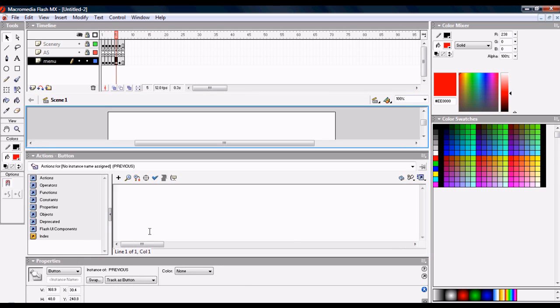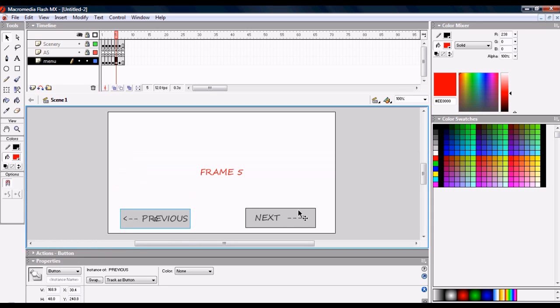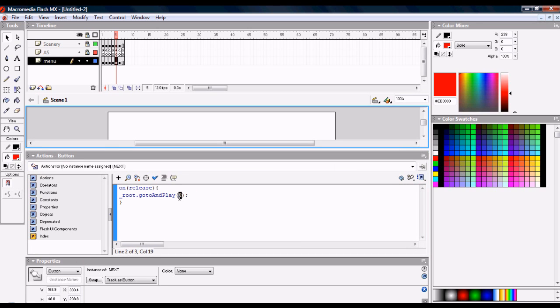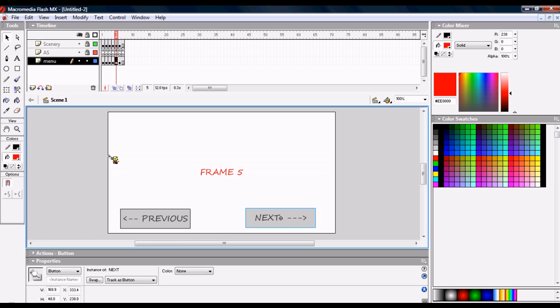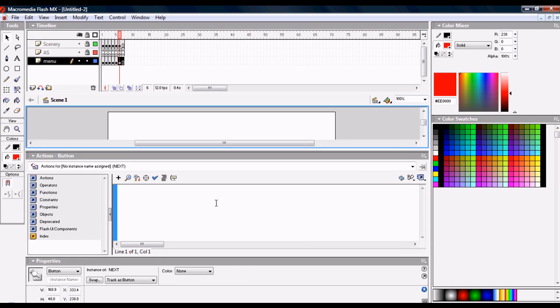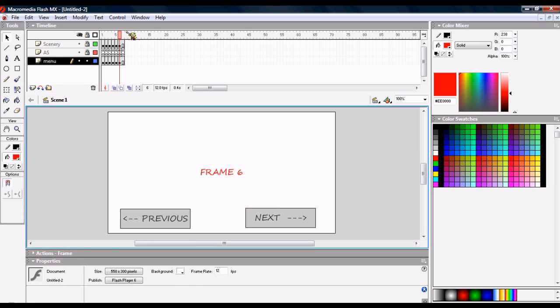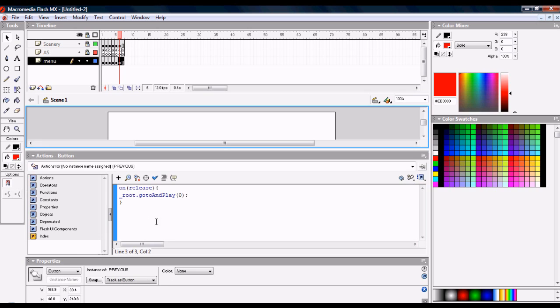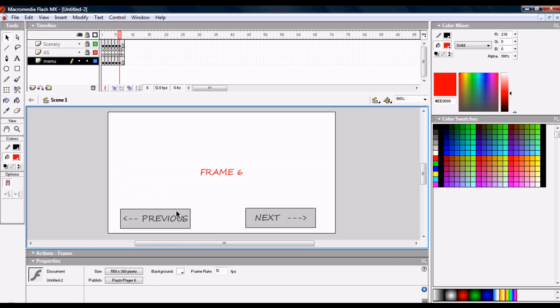Go to frame 4, and this one will go to frame 6. Okay, now on this last one, delete the ActionScript on the next button, because there isn't any next frame we're gonna use. But on the previous, make sure that one is working. So basically these two buttons now work perfectly.